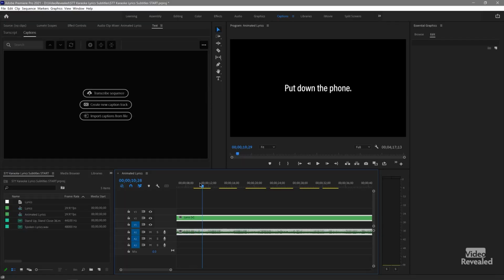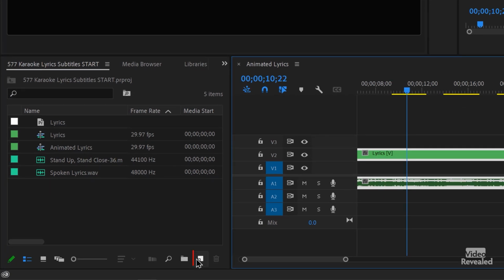So I tried a dozen different ways on how to animate the white to blue, and I've come up with the easiest method that you can use. So let's look at the words. So here they are. Put down the phone. Okay. So we'll create an adjustment layer.